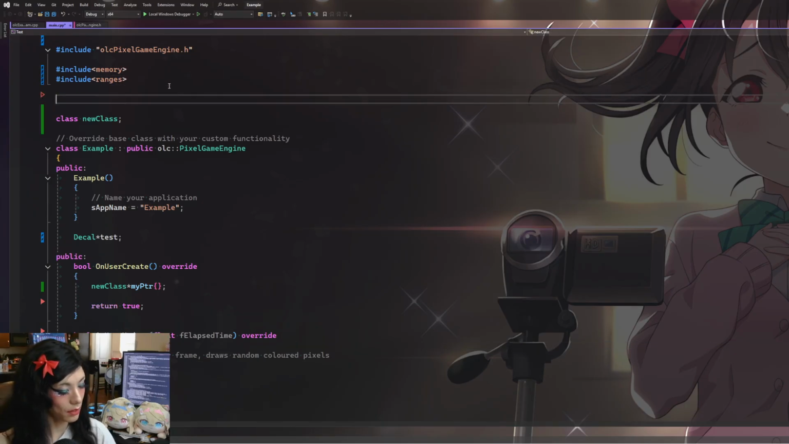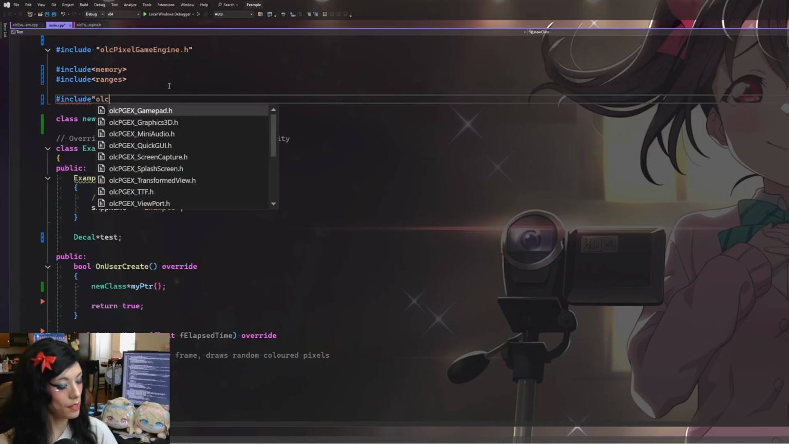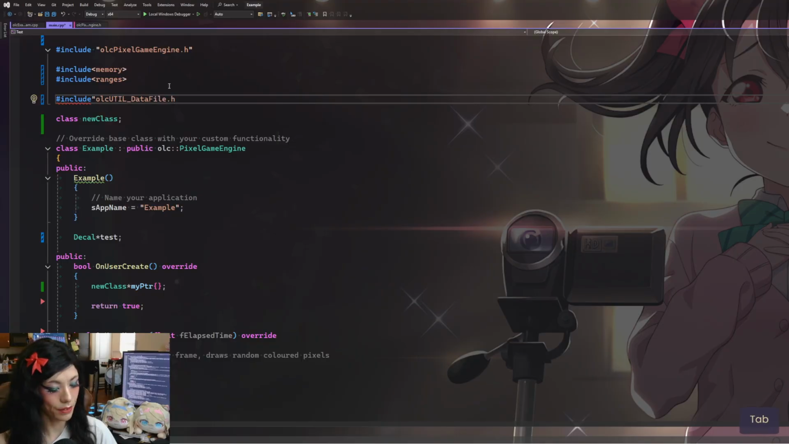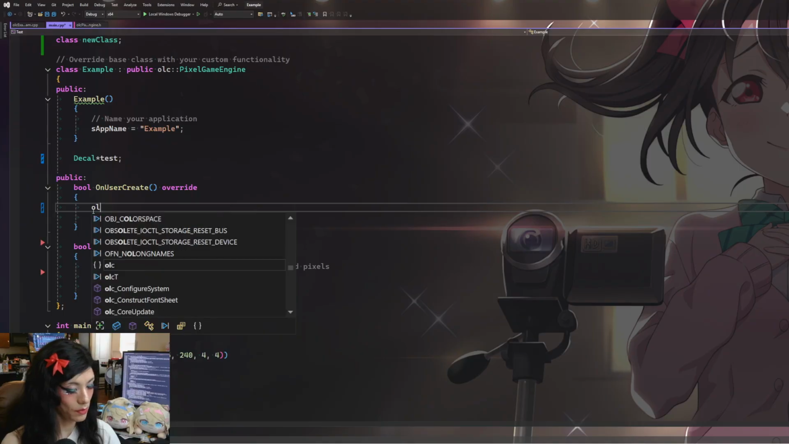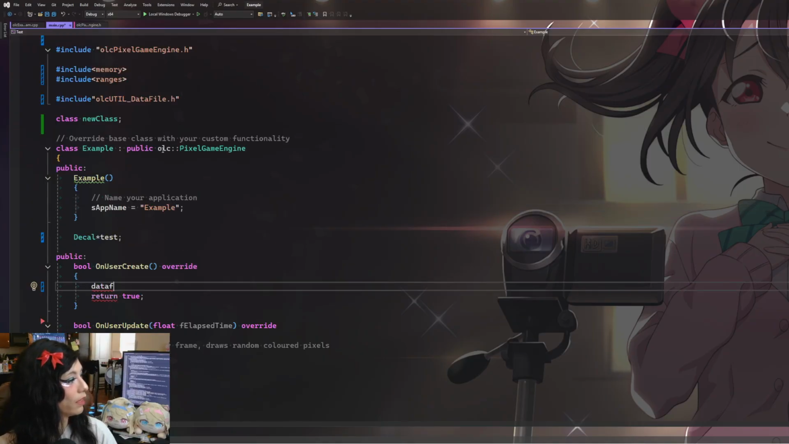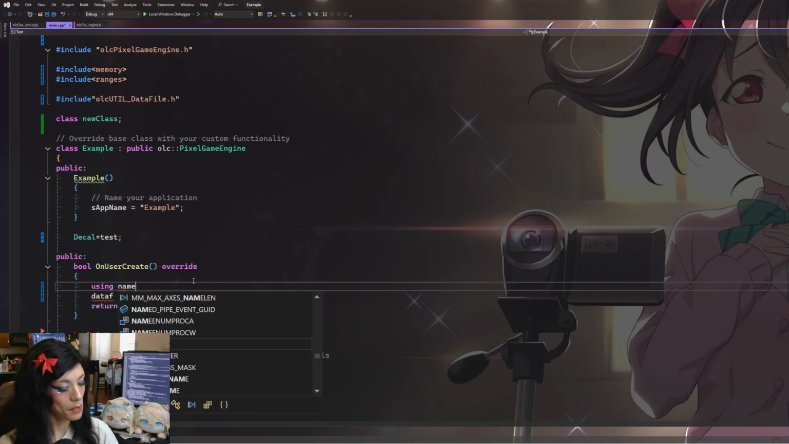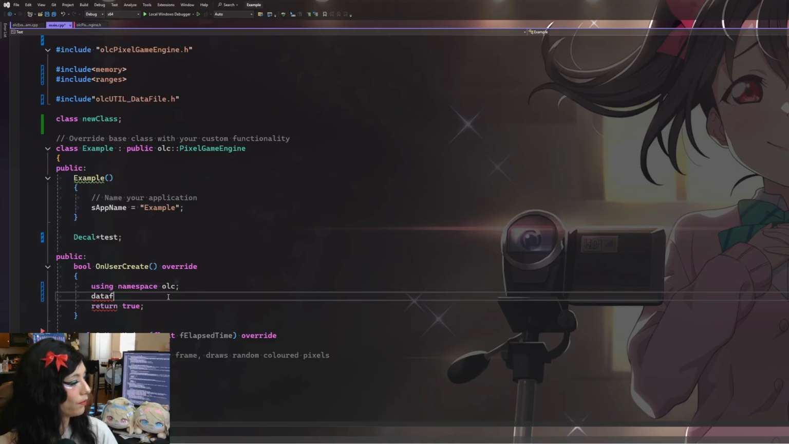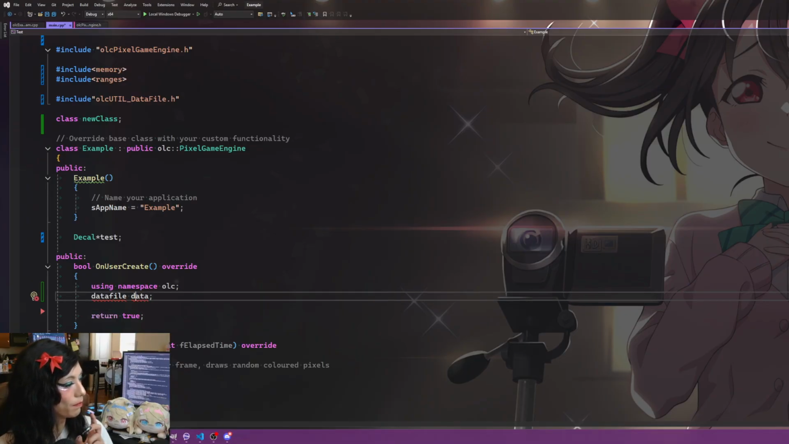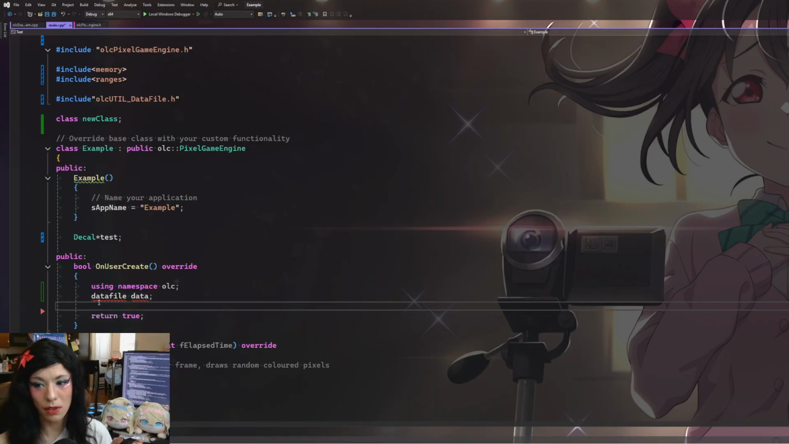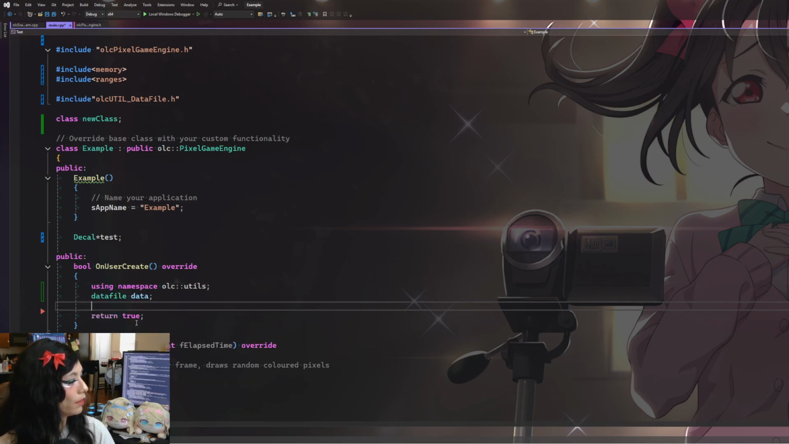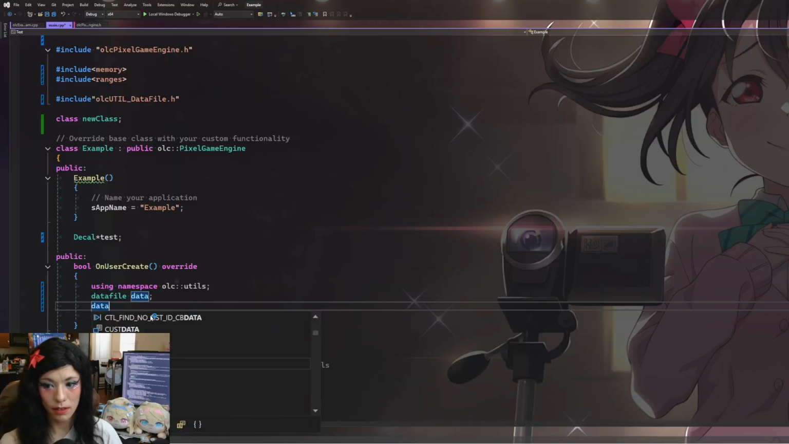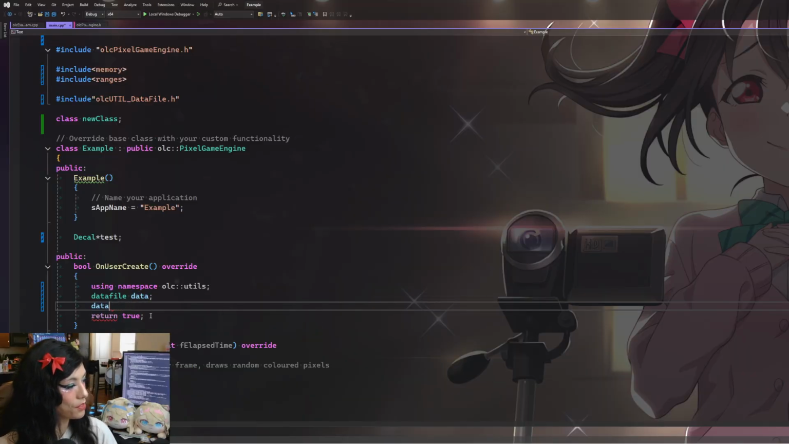So in here, let's include the OLC util data file header. And let's go down here and initialize one. OLC data file. I'm going to do using namespace OLC data file data. We want to test writing out, so we can just create a brand new one. I think it's OLC utils. Okay. And then we'll do data test, or let's just do it this way.